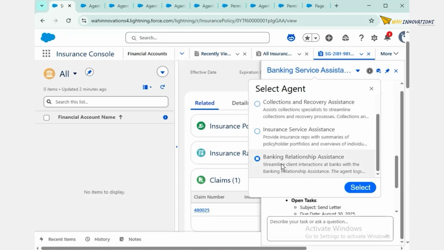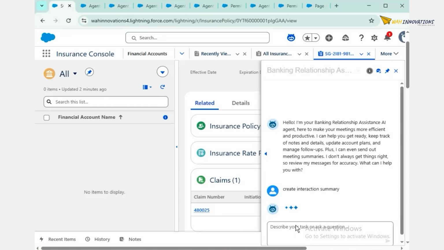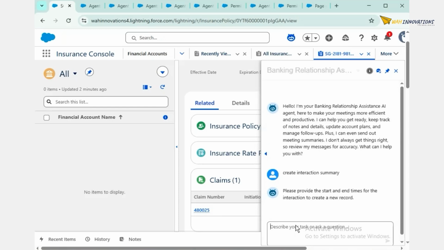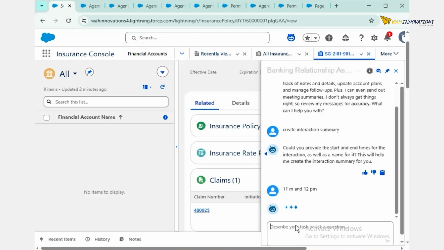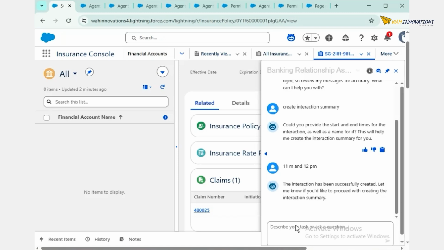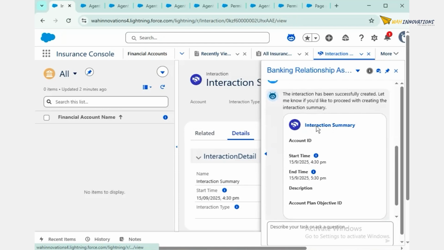Now let's use banking relationship assistance. Create interaction summary for this. What we have to do is just provide the start and end times of our interaction. Suppose I'm giving 11 a.m. and 12 p.m. as the start and end times for the interaction. And here it is, our interaction is created. Let's see the interaction record.